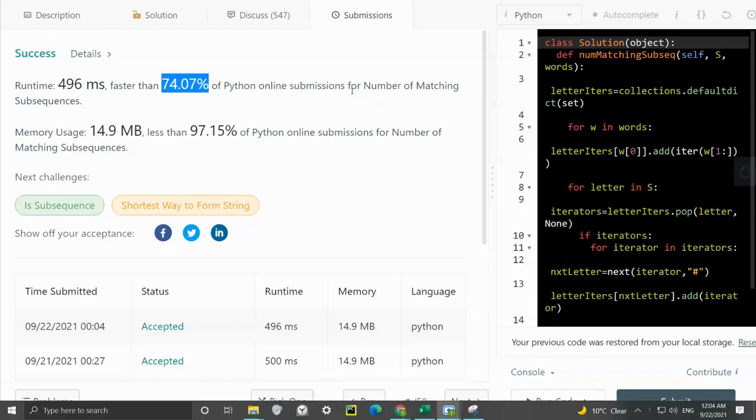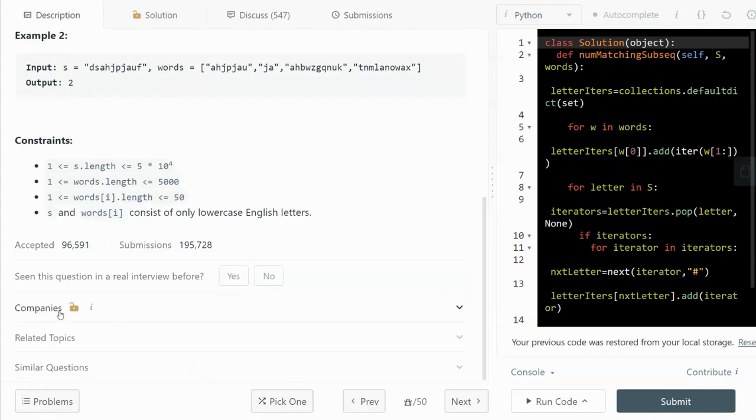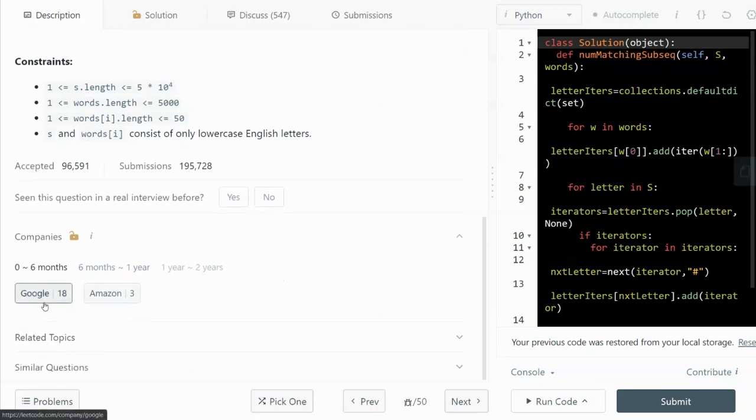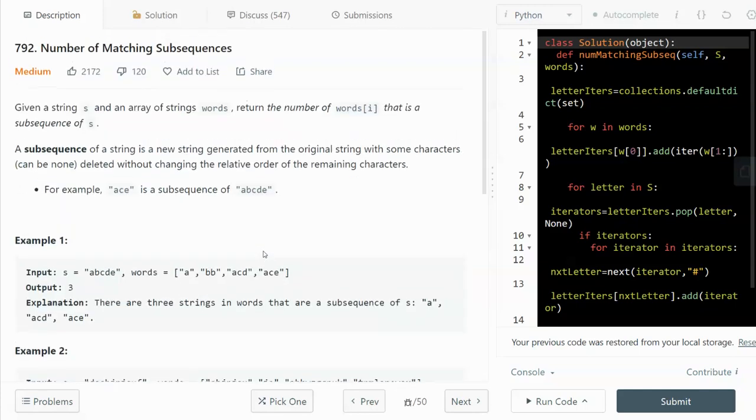In this video, I'm going to go through this LeetCode problem, Number of Matching Subsequences. This question was asked by Google 18 times in the past 6 months. And let's take a look at this part.